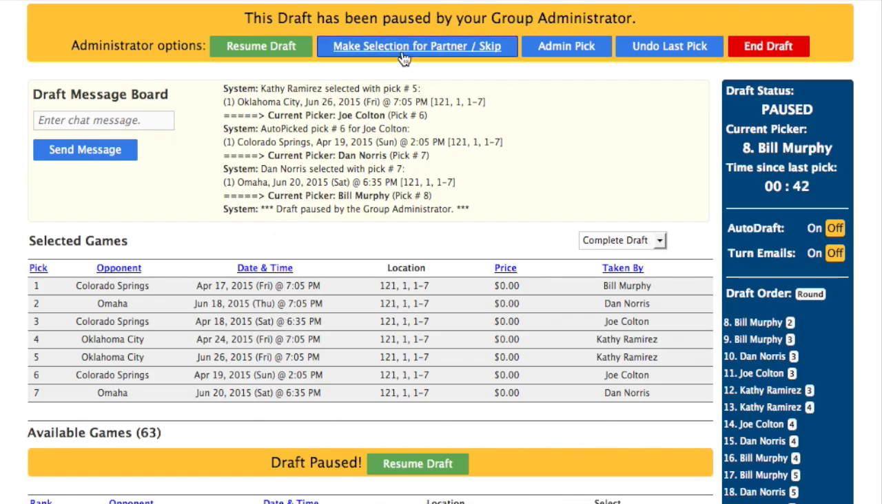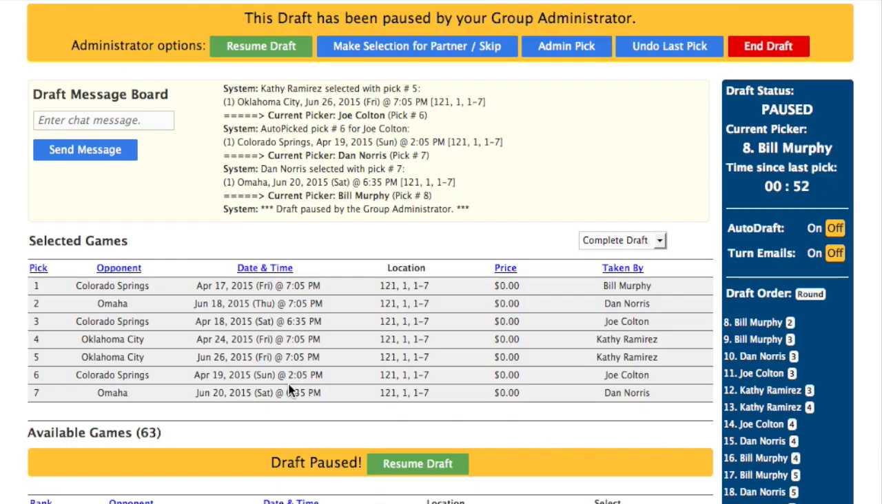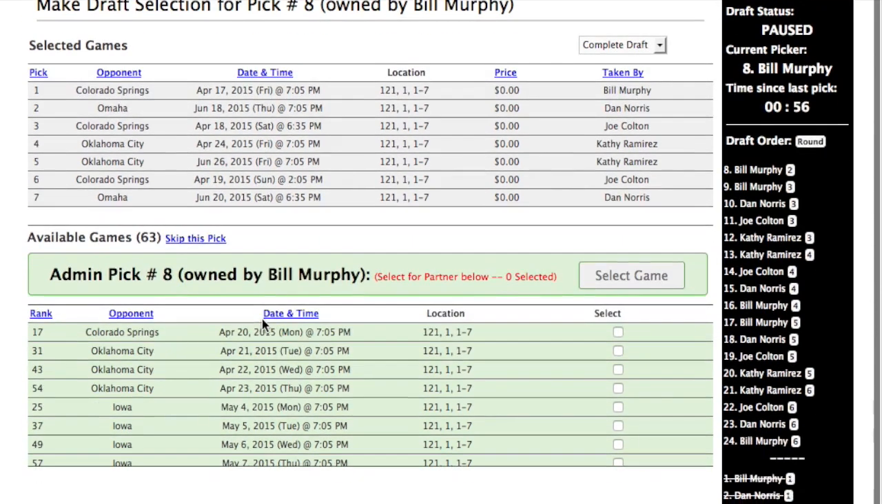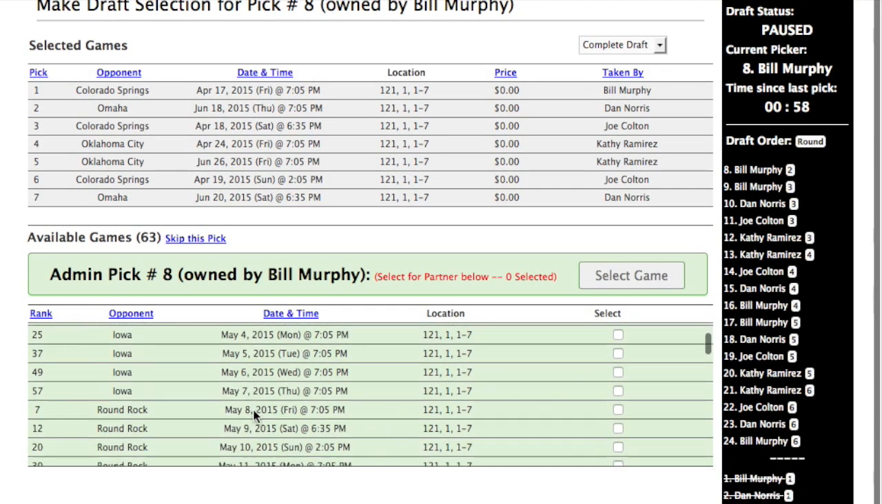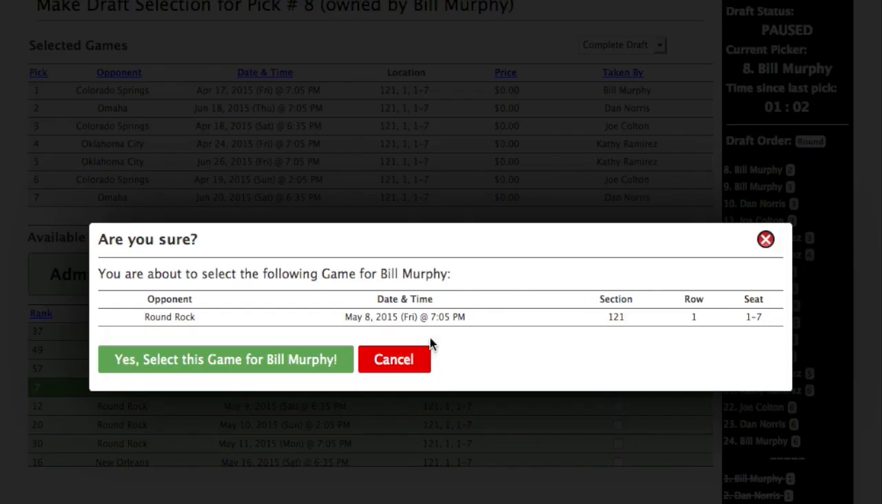Let's make the next selection for Bill. We'll click on the Make Selection for Partner, and here we can use the auto draft to force an auto draft automatically. We can also skip his pick, or we can manually pick. Let's use that option. This takes us over to the Admin Pick page, and here we can look at the available games and make a selection for Bill.